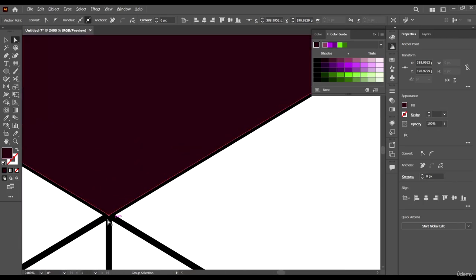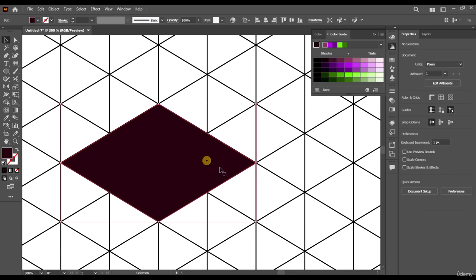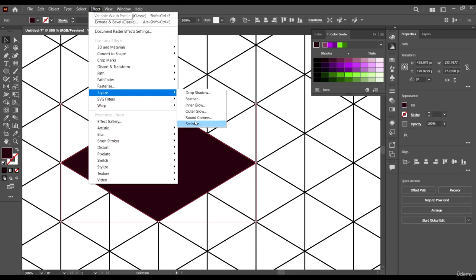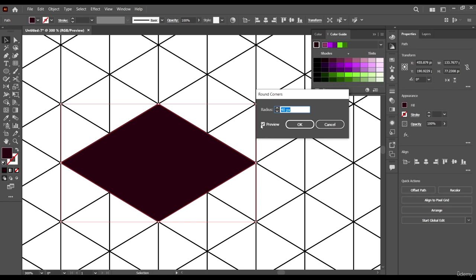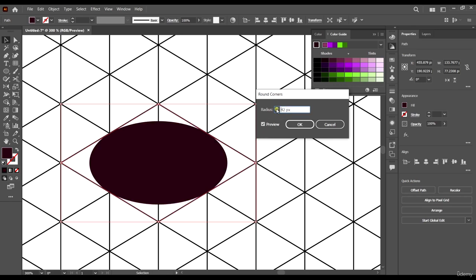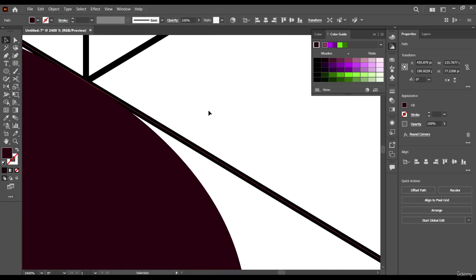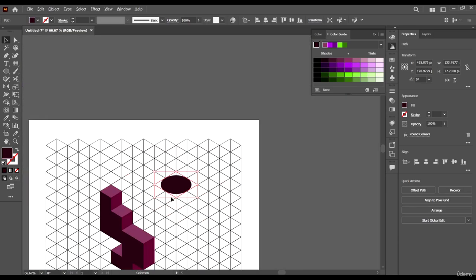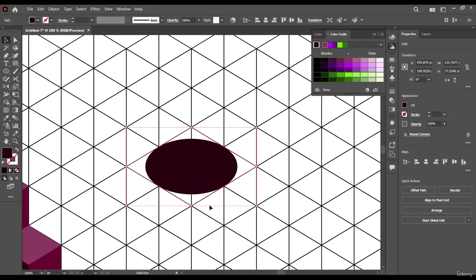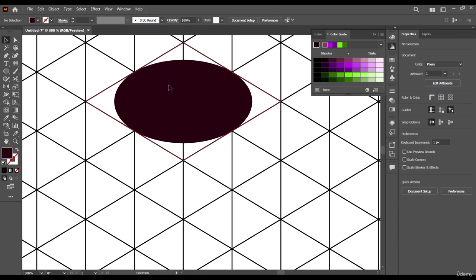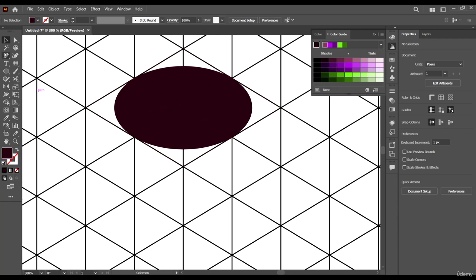Like this, and then the next thing we will do is to come to Effects, come to Stylize, and come to Round Corners. We turn on our preview and then just start increasing the size. We will start from something like this, and gradually increase it until the point where it no longer curves, right? And then we just hit OK. Now we can see that it has perfectly touched all of these edges, and that will be the perfect way to create an ellipse or a cylinder using isometric projection.